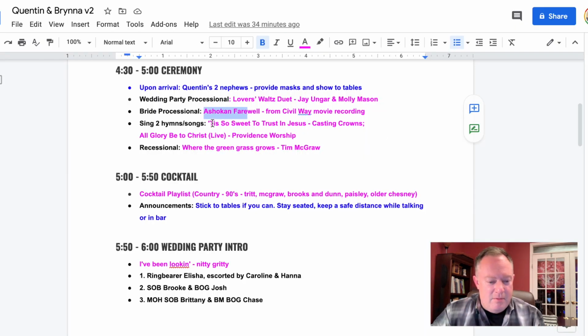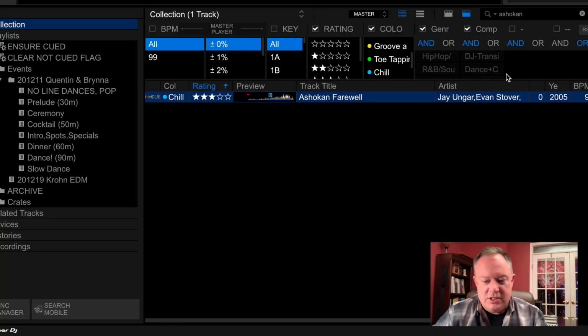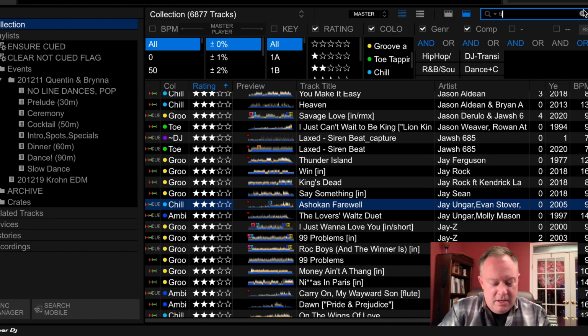So look, I've got that one. They've got 2 songs they want me to play, and they're going to have the guests sing. They've actually got words printed in their program. They're doing old school printed paper programs that will have the words to these 2 hymns in them. So we got the 2 songs, "'Tis So Sweet to Trust in Jesus." So I checked that out.